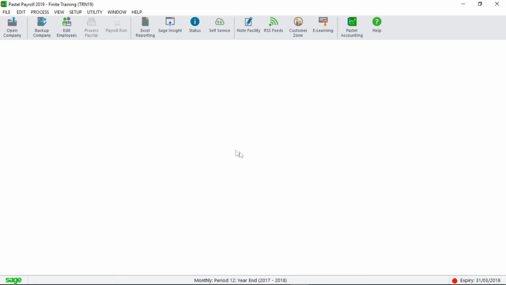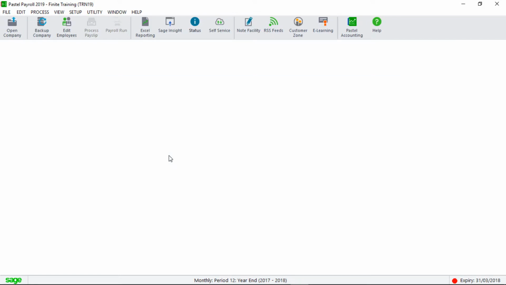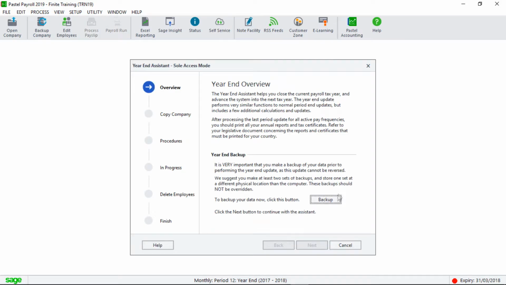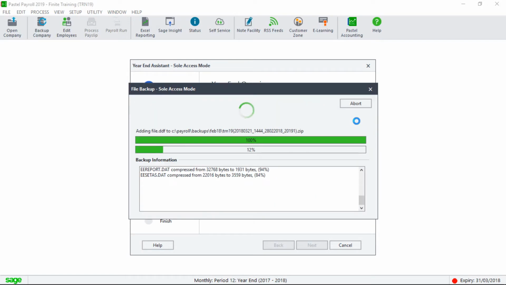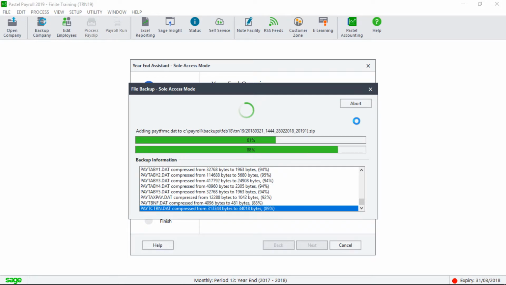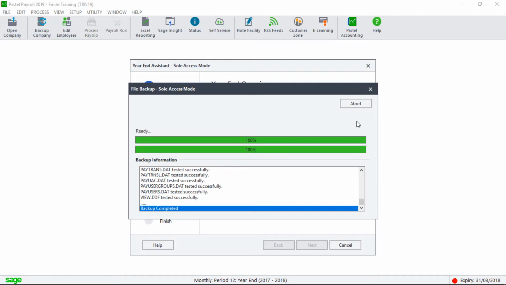Once that is done, we're ready for processing the final year end. And if you look at your status, you can see that we are in year end status. So we can continue with that. We continue with process to year end update. It will ask you for another backup though. It's always safe to keep a backup somewhere offline to know that you have a secure backup.